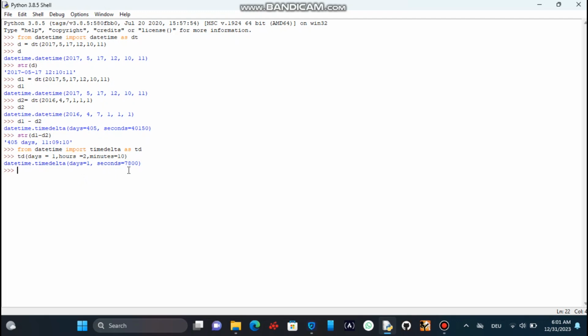Now we will use the same datetime here. Here we are trying to understand the timedelta. We use the same datetime object that we created above, which is g is equal to 2017, fifth month, 17, 12, 10, and 11.